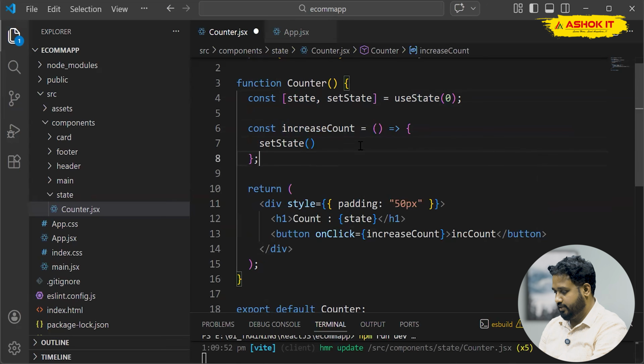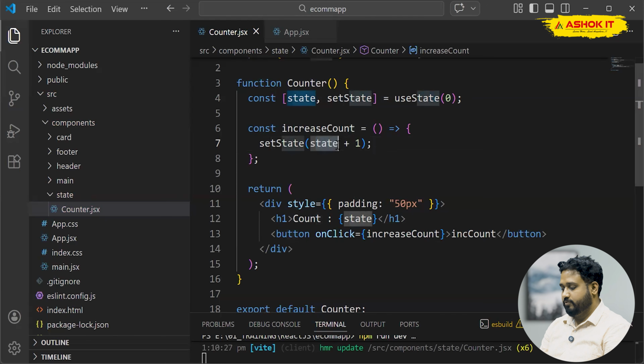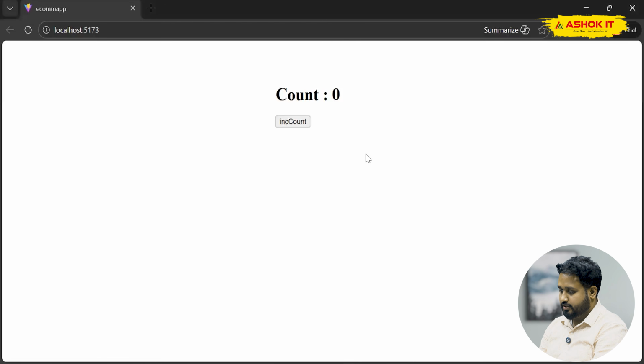And whatever current count value is there, you can access that current count value and you can add 1 to it. So the moment you say state plus 1, whatever current state is there, current state is 0. So when you say 0 plus 1, it will be 1, and set state will update that 1 inside this state and your component will re-render. So if you go to the browser, you will see that if I click on this, I got 1.